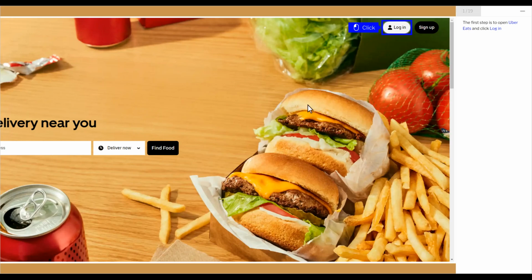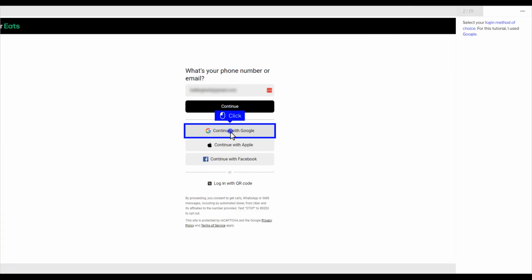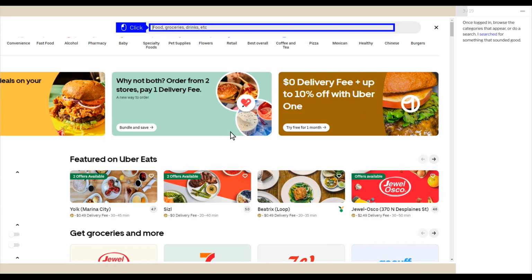The first step is to open Uber Eats and click Login. Select your login method of choice. For this tutorial, I used Google. Once logged in, browse the categories that appear, or do a search.